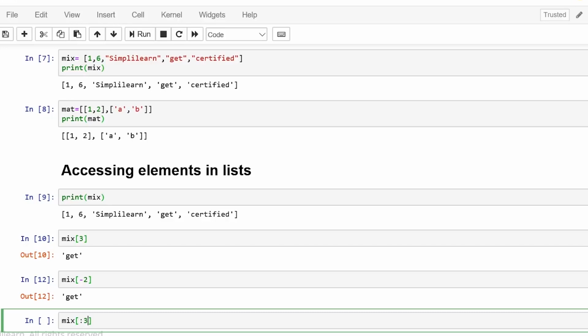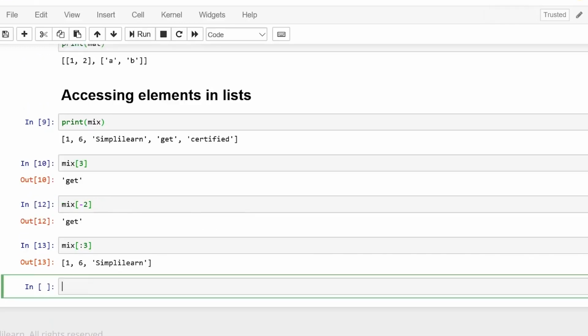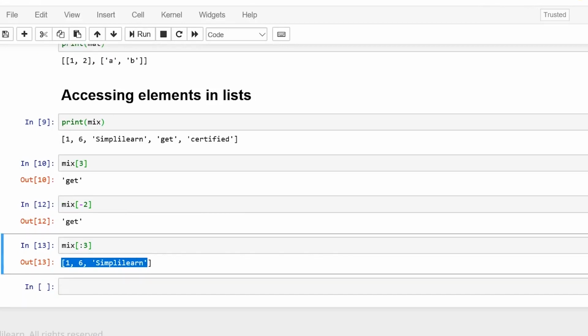Also, we know that our third element would be at the index position 2. But here we have written index position 3. This is because our last index position is always excluded. So if you give 2 instead of 3, then the only elements that would be extracted would be the ones at the 0th and 1st position. Since we want the element at the second position too, we give the ending index as 3. So let's print this, and we received our first 3 elements of the list mix, which are 1, 6 and the word Simplilearn.